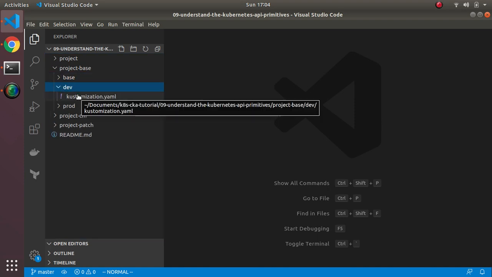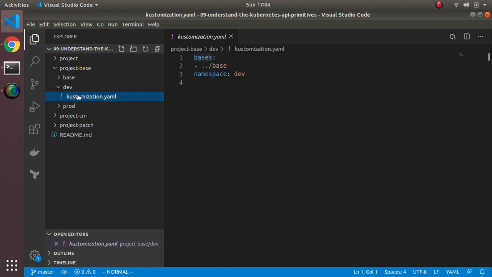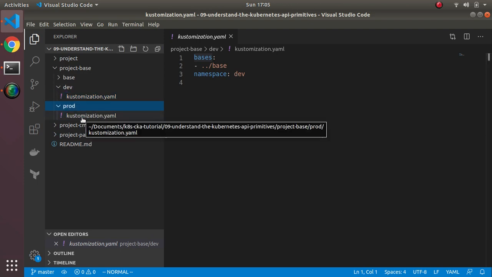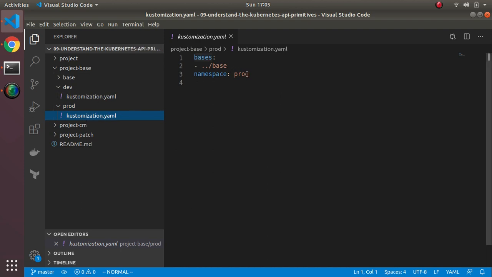I just have a kustomization file, and you notice that the format here says I'm defining this to be an overlay based on the base, and I'm going to override or change the behavior by making the namespace of every object created dev. And if you guessed right, the same thing is true for prod, except I'm using prod. So the only difference between these two is that the namespaces are different.